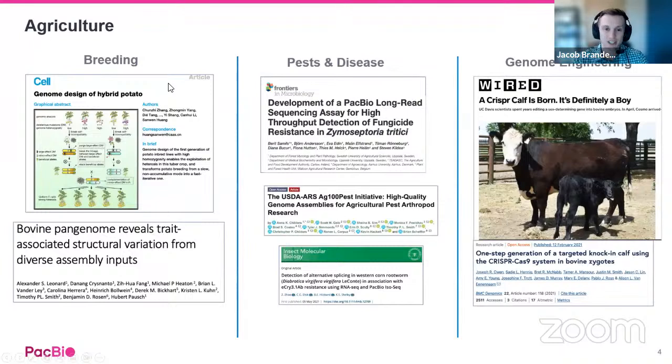So if we take a look at the 3 main subsegments, starting with agriculture, the main types of customers we see in this space are from breeding programs, so people that are trying to use genetic information to gain better insight into breeding programs, pest and disease, and crop protection. And then also we're starting to see an influx of genome engineering customers really driving from the CRISPR-Cas9 takeoff in that space.